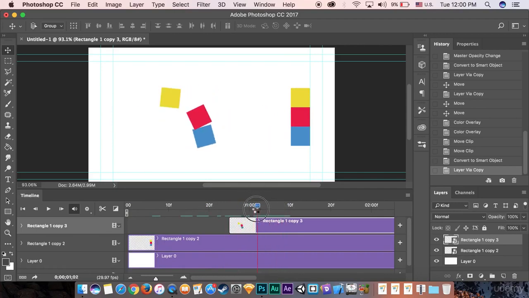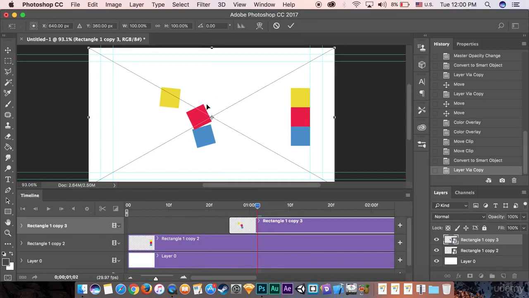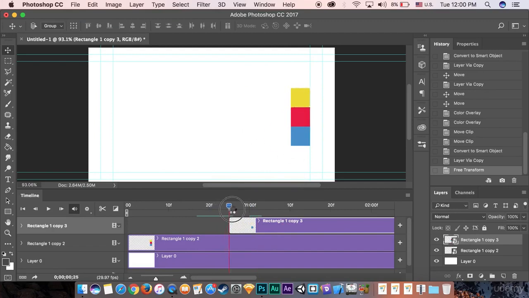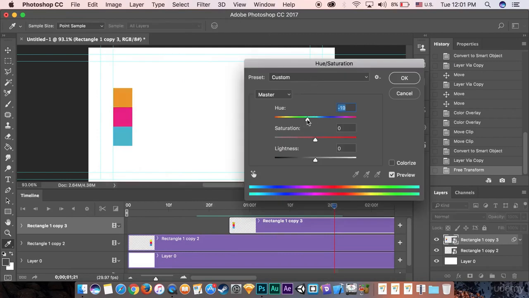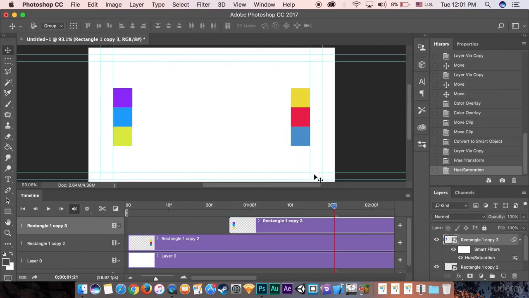Now what I want to do is press Ctrl T on your keyboard and right click, then choose Flip Horizontal. Now you can see what will happen: they will come from the opposite direction and they will have the same animation. That's cool. And you can change the color, but not from color overlay this time. You should go to Image Adjustments and choose Hue/Saturation and just move this slider until you pick a nice color. So it's something like that. Then you can see it still has the animation, and you can see the potential of all of this.